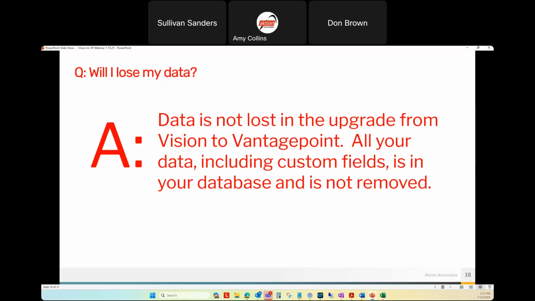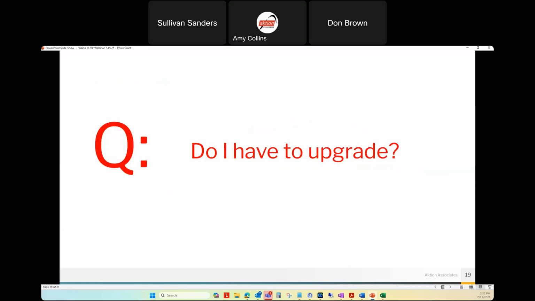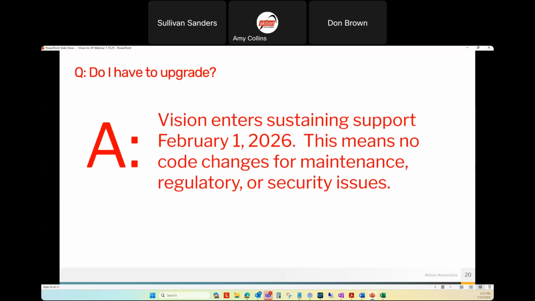Everything comes over. Do you have to upgrade? At some point, yes, right? Vision enters sustaining support February 1st of 2026. This means there are no new changes for maintenance or security issues. So at some point, yes, you're going to have to move off of Vision and into Vantagepoint. Like I said, give yourself a good 3 to 6 month window, depending on the size of your firm and the complexity of your database. But you have to move at some point.